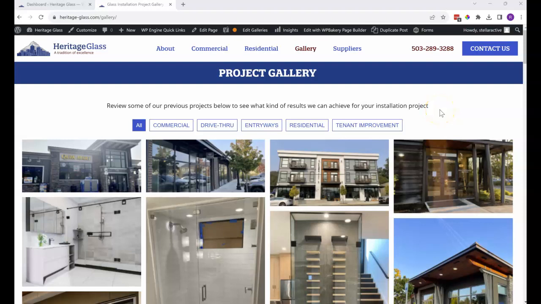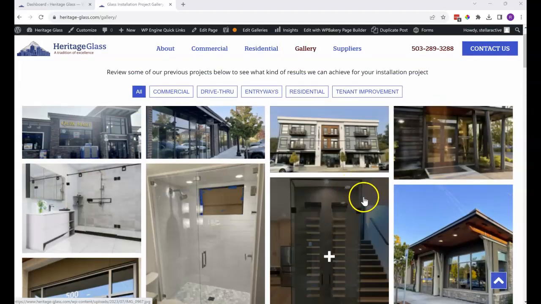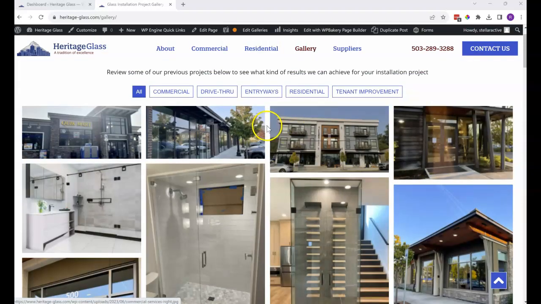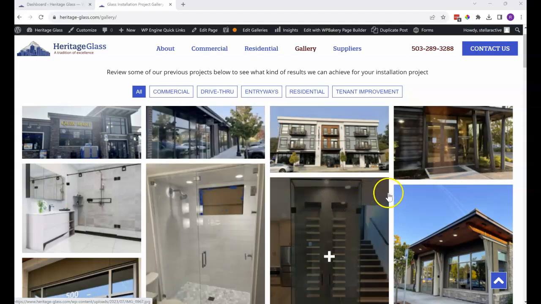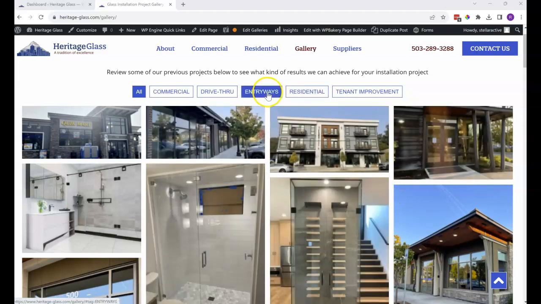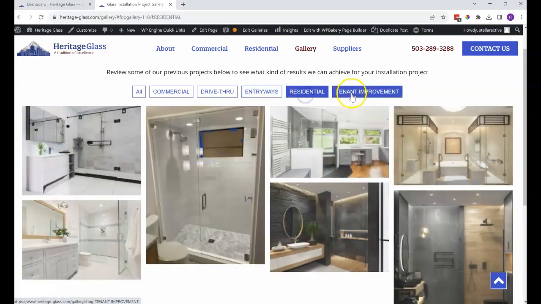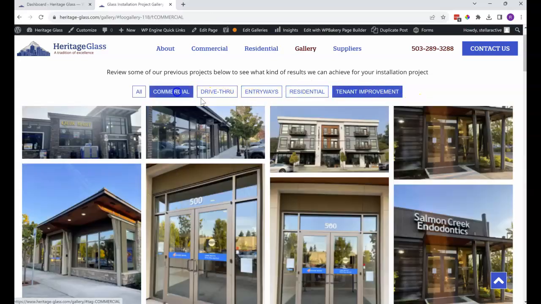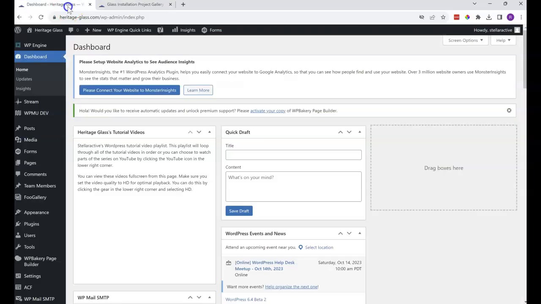Hello again, Heritage team. The next item that we are going to address here is the project gallery on the website. That's the tool that allows you to upload all of the images, arrange them, and put them into these categories so that this filter works like this.